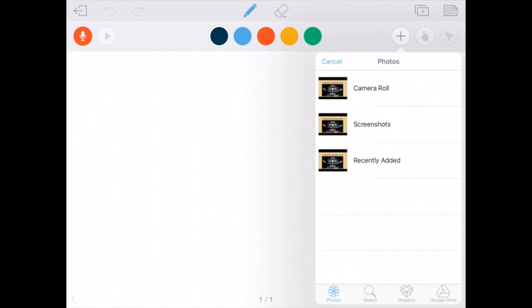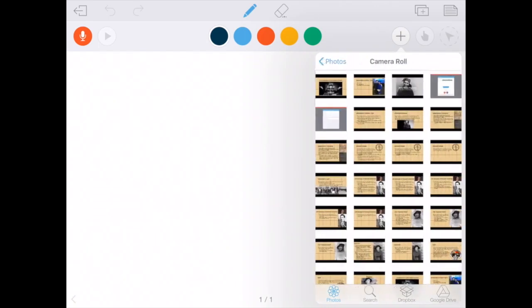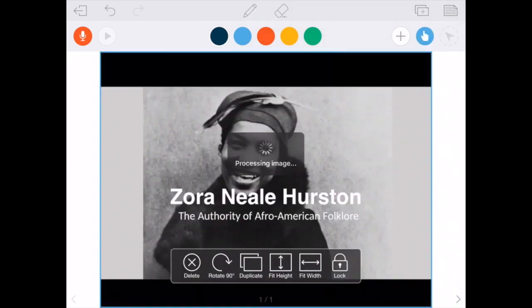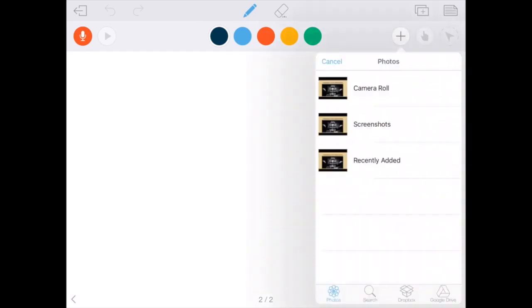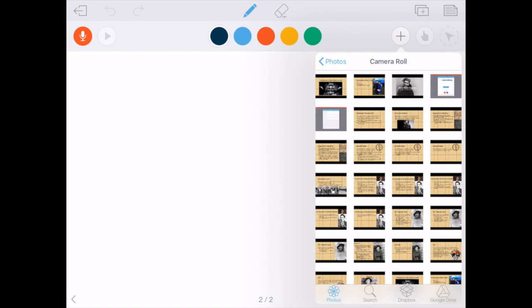So we'll go into our camera roll and we'll select the first of our screenshots, the screenshot of our first slide. At this point, we can reposition it. We can do some cropping if we need to, but we shouldn't have to, because we put our iPad into landscape before we did any of our screenshots.